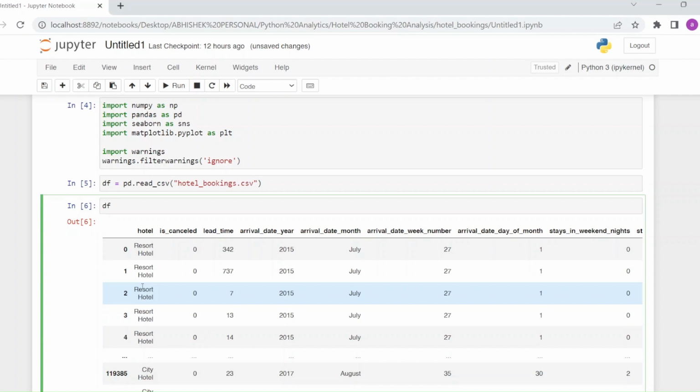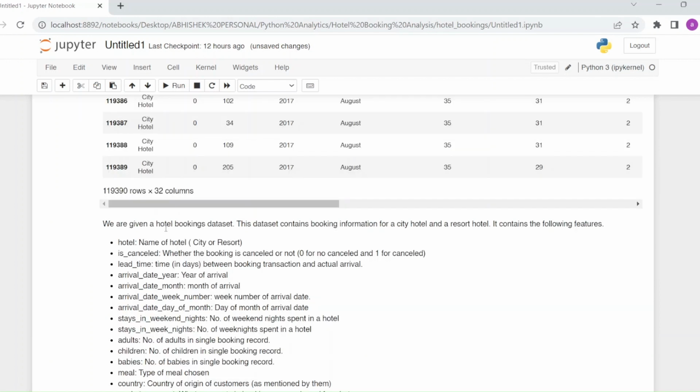I have already prepared this. We will just see the complete meaning of each and every column first, then we will proceed with our analysis. So we are given a hotel bookings dataset. This dataset contains booking information for a city hotel and a resort hotel. It contains the following features.